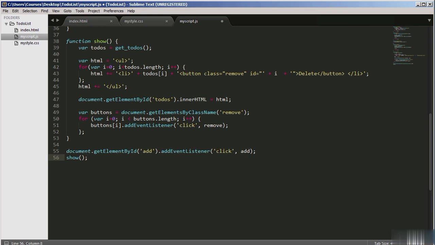So the buttons will enable the user to remove the item they no longer require from the list. On line 47, document.getElementById, and inside the value we passed it the to-dos. What that will do is insert the newly generated HTML snippet in the original document loaded from the server.